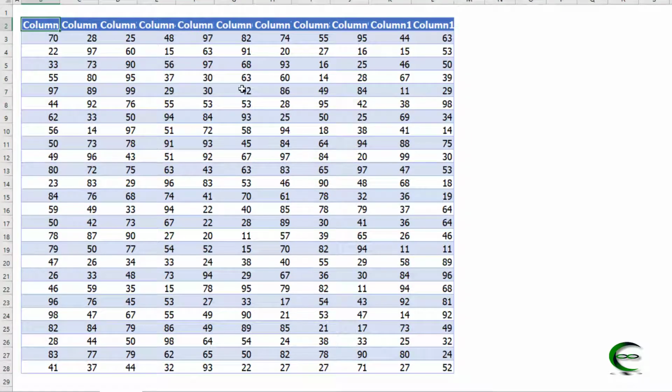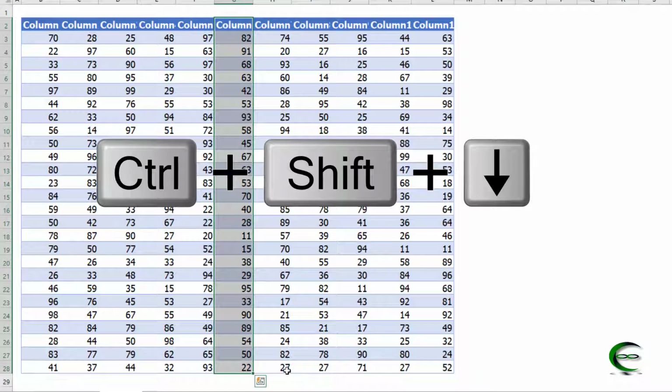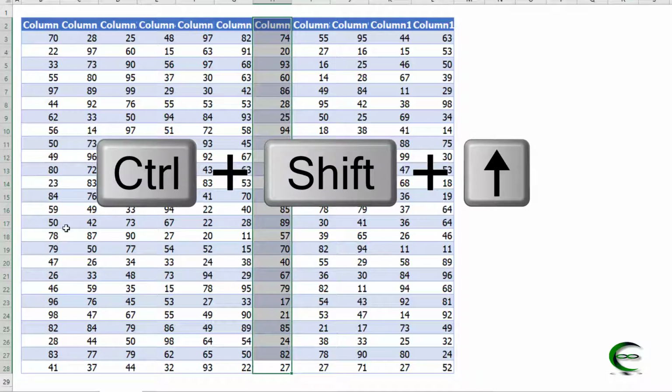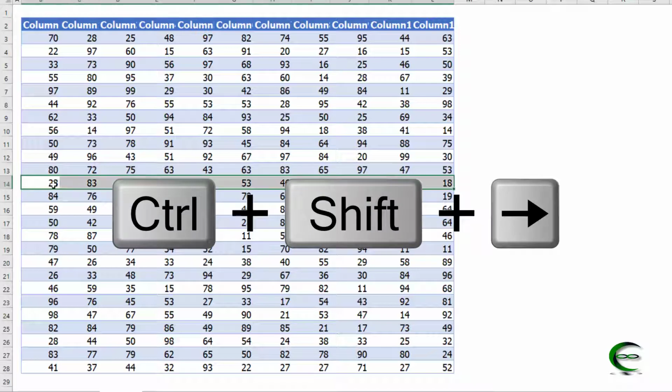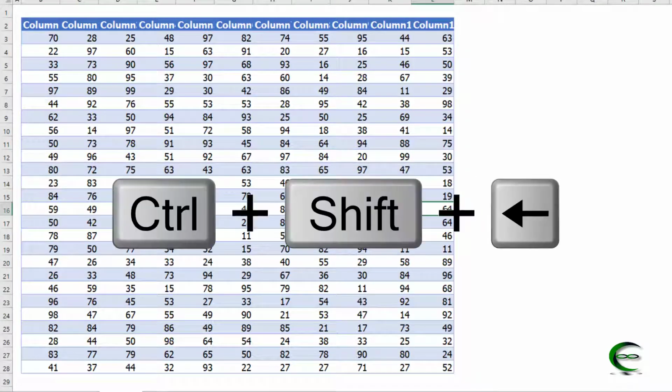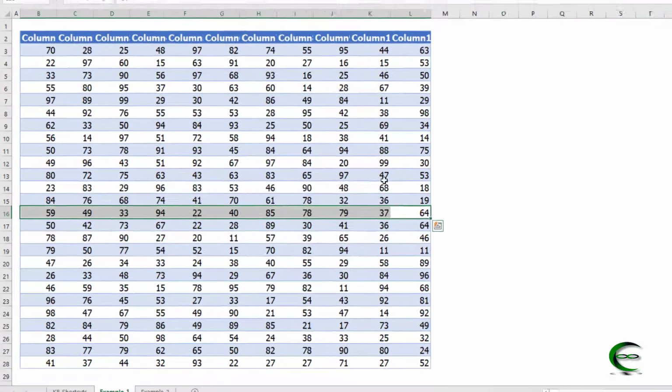If you need to select a particular column or row, go to the first cell and then press the direction arrow. In this case, we need to go down, so press Ctrl Shift and down arrow. If you need to select from last cell to first cell, press Ctrl Shift and up arrow. To select a row from left to right, press Ctrl Shift right arrow, and to select the row from right to left, press Ctrl Shift and left arrow.